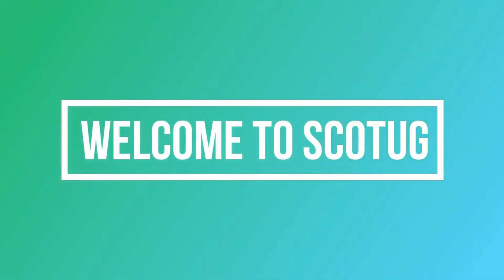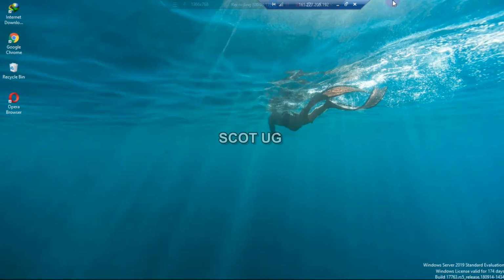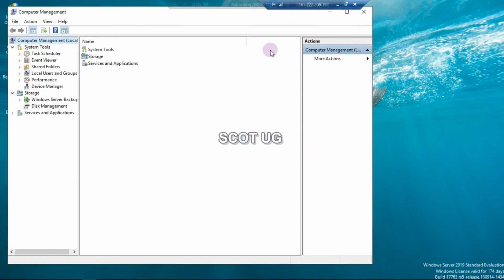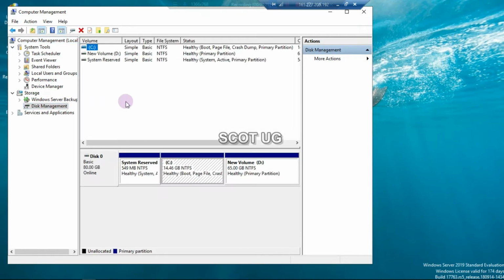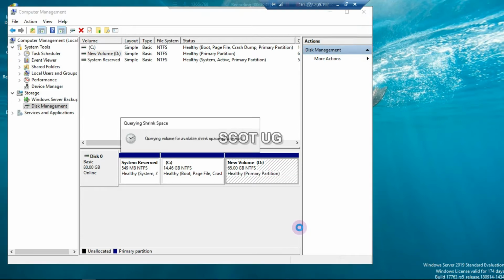All you need to do here is go to disk management or computer management, and then you go to storage. After you look at my drives here, I have drive C and drive D. But I want to move some size from drive D to drive C. So all I need to do is to shrink drive D.